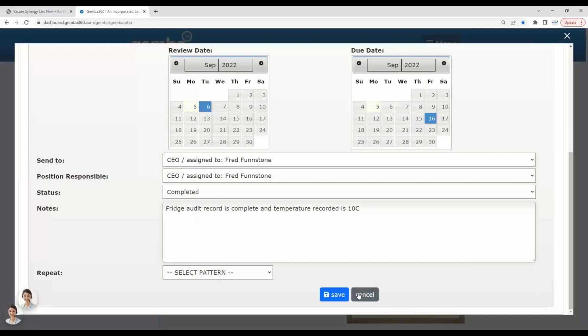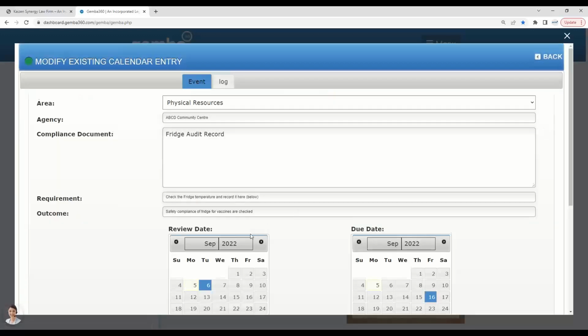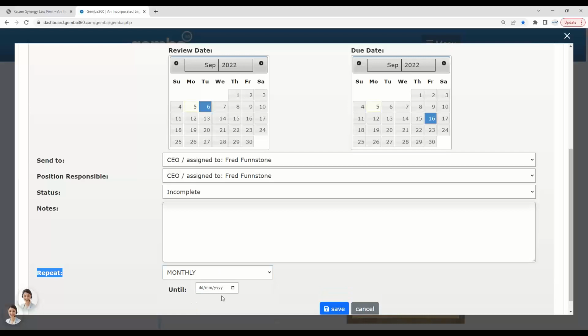Now, I'm just going to cancel that for now. But essentially, once it's marked as completed, it locks it up, and that's how it's actioned. Now, the other part that I will mention is, if you wanted to, under your own calendars, you might have seen that there's this repeat down the bottom. So if this fridge audit needed to be done every month, let's say for the next 12 months or the likes, then you can actually mark it as being done monthly.